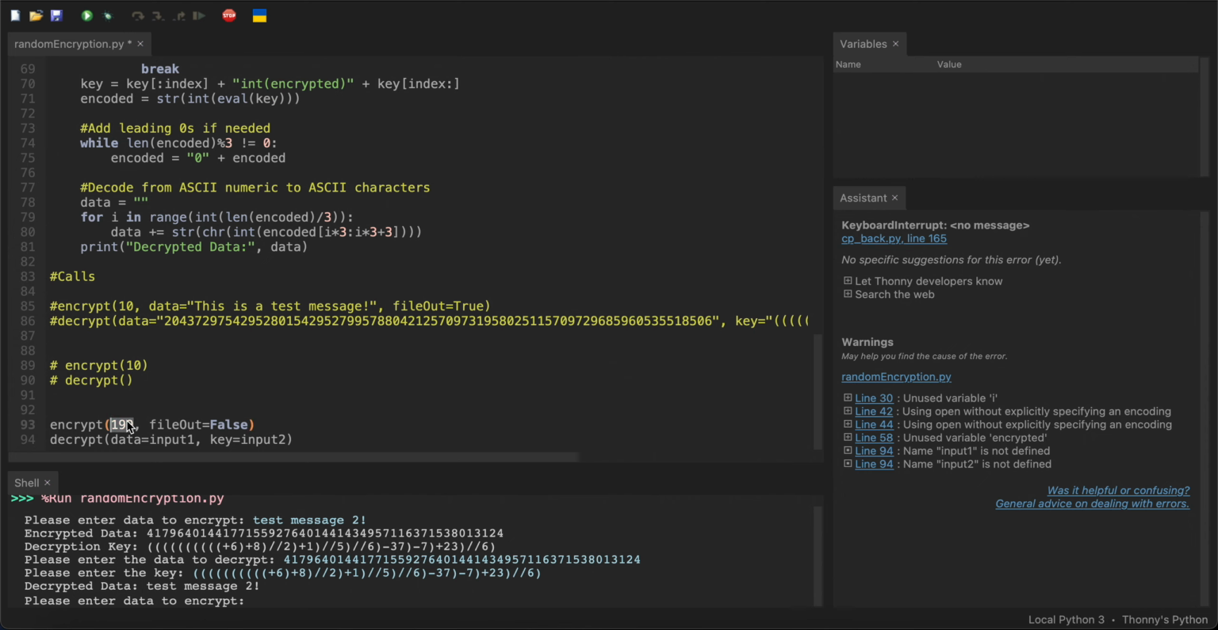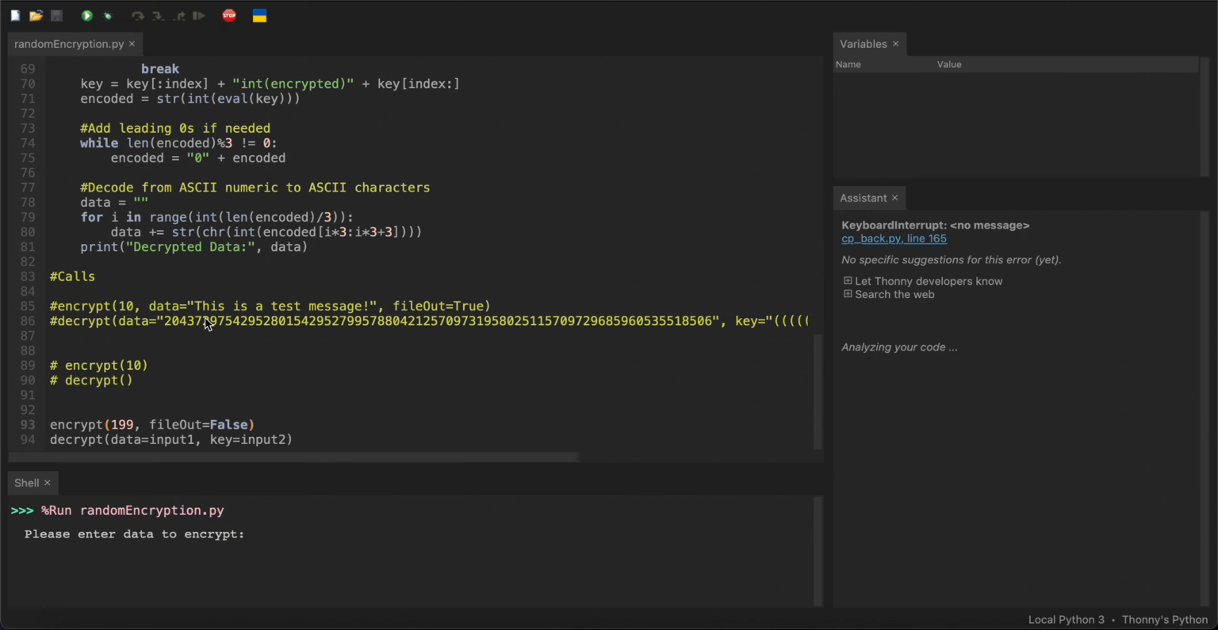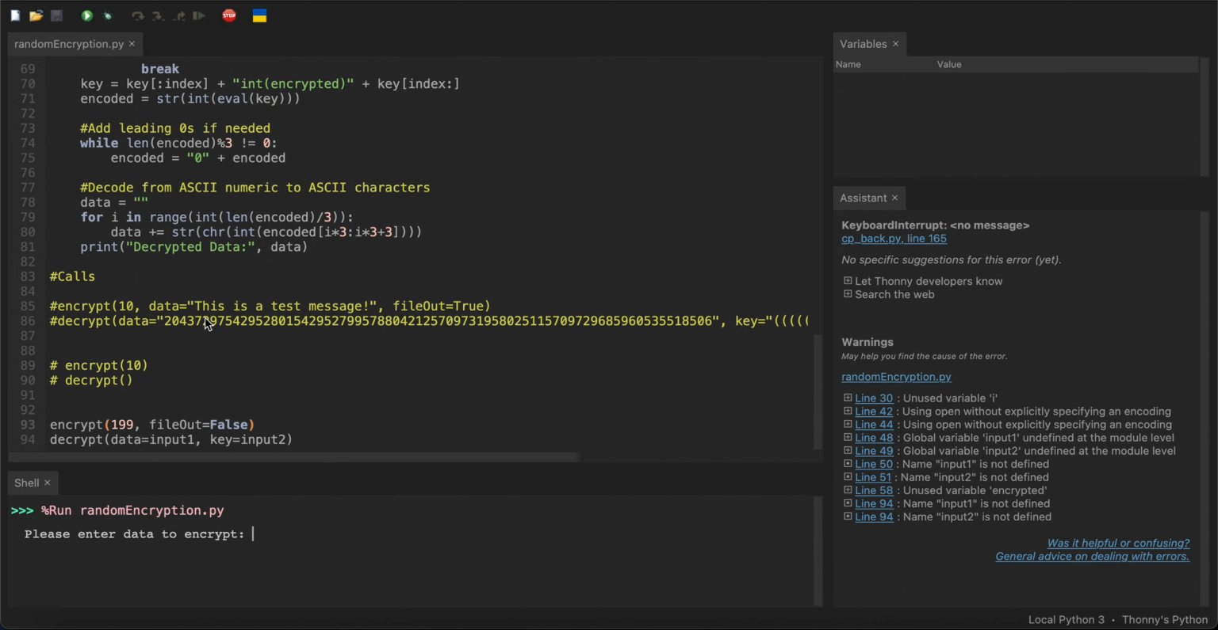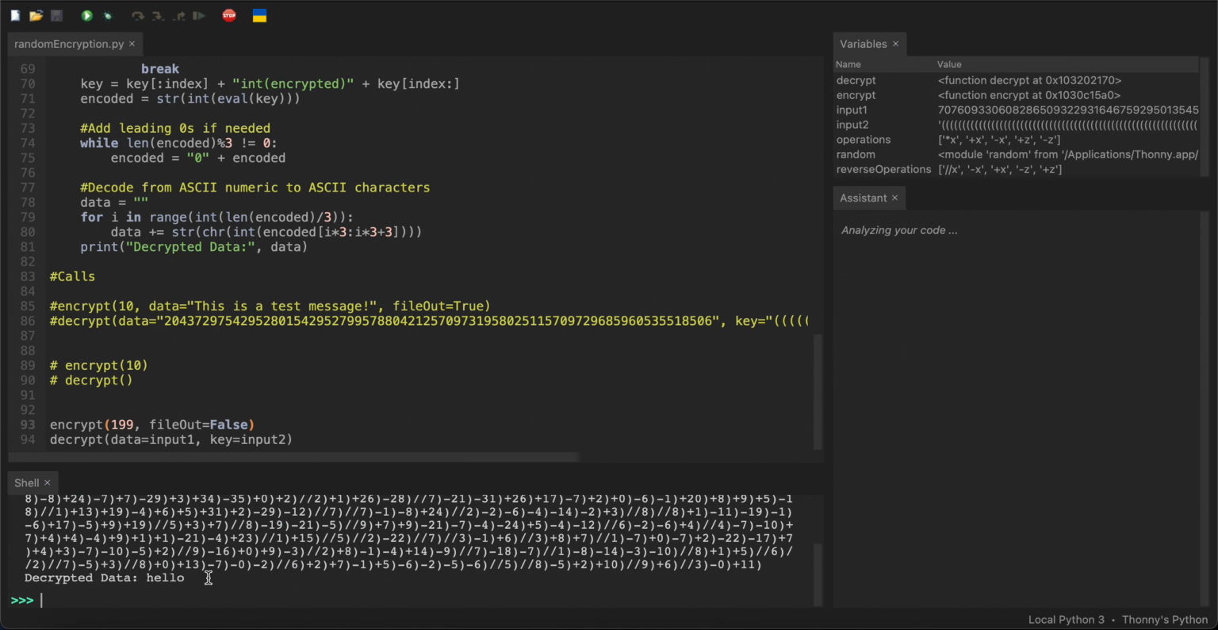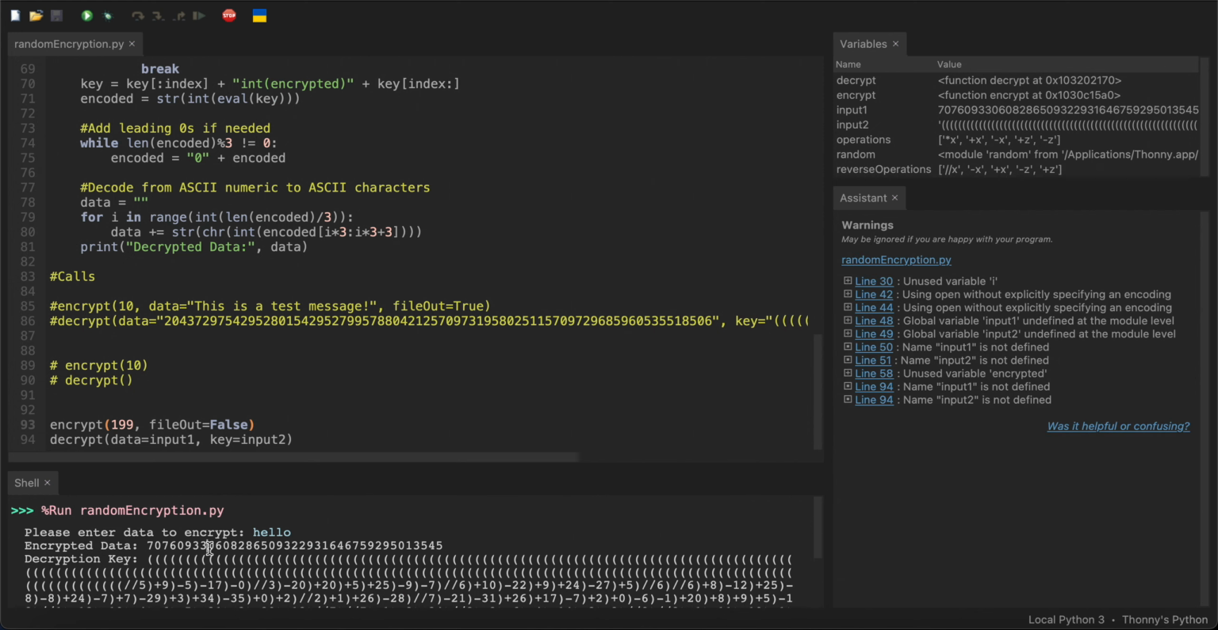Now you can see we're doing encryption level 199, and that's a lot bigger. So you'll see that some of the outputs are going to be pretty big. So we're actually going to start with a fairly small message. How about just hello? You can see we've got a lot of stuff here. So our encrypted data isn't too big. It's just a little bit of a string of numbers.